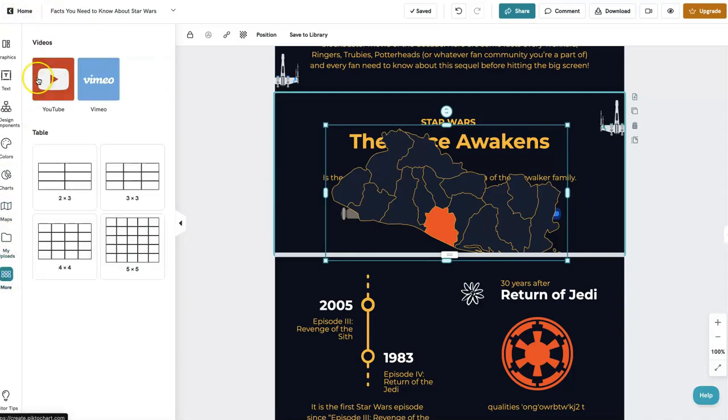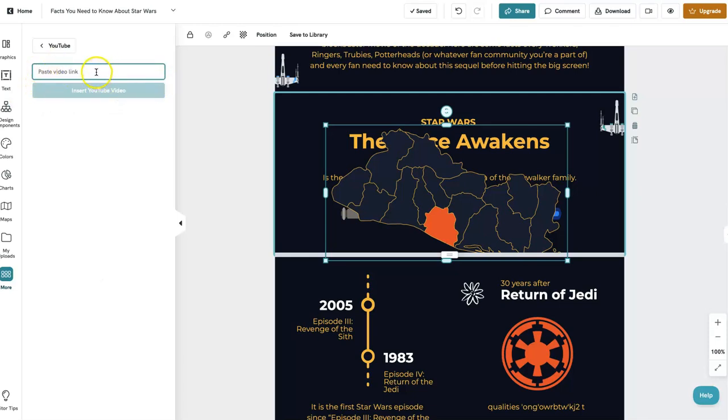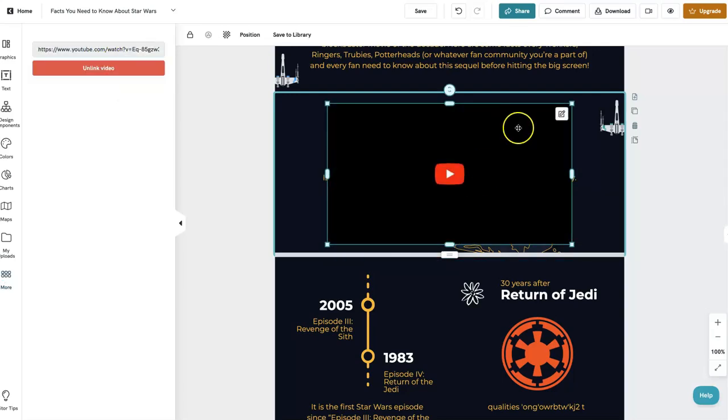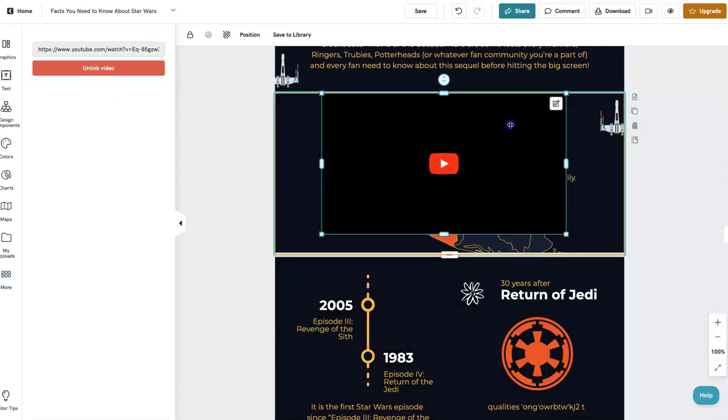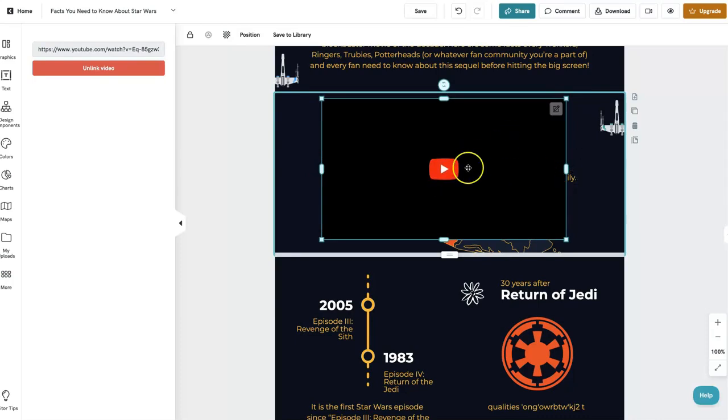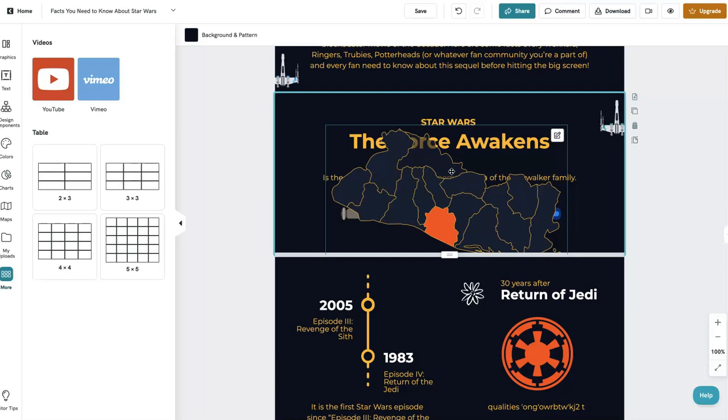And you also have, in more, you can even put in hyperlinks. You just paste the video right here, and it'll insert the video like this. So whenever you go into presentation mode, you'll be able to click start and it'll play right on your poster.